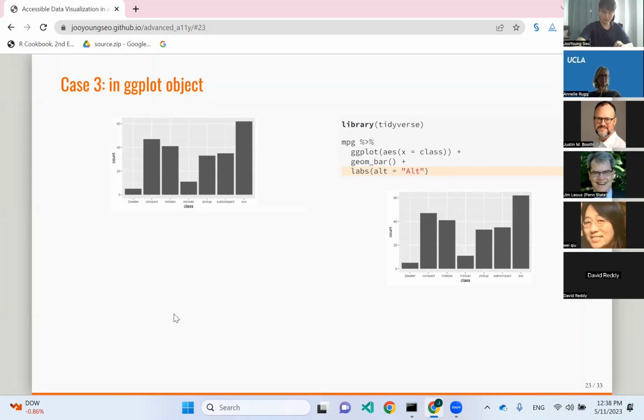And this is a real example of how we can include alt text in ggplot. ggplot is one of the most famous visualization packages in R. And ggplot has an alt attribute, but many people don't know about this attribute. You can include alt text inside the labs function, and you can provide the alt text, and that can be parsed by a screen reader.